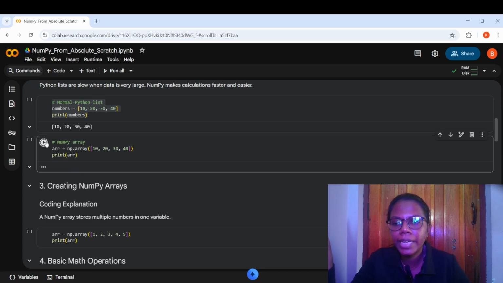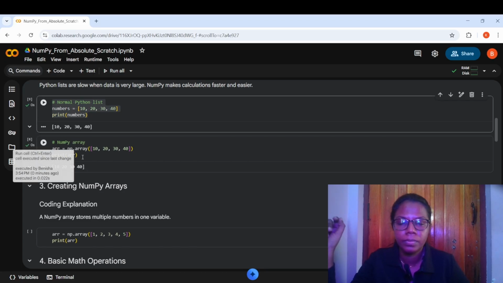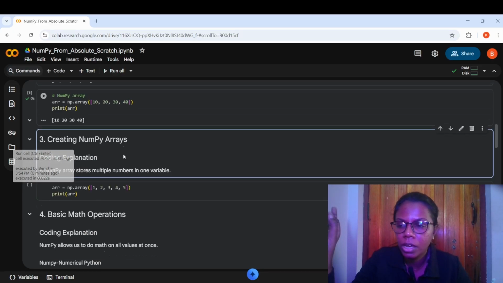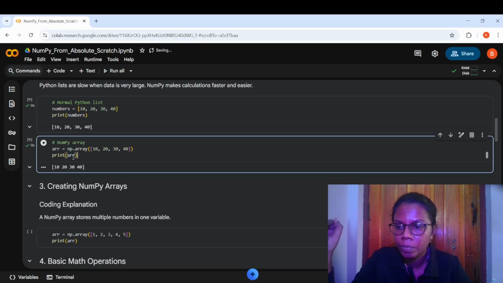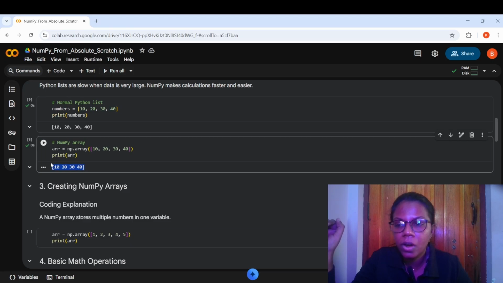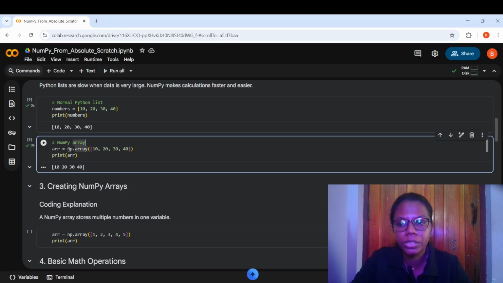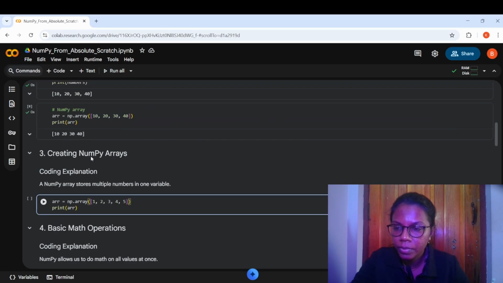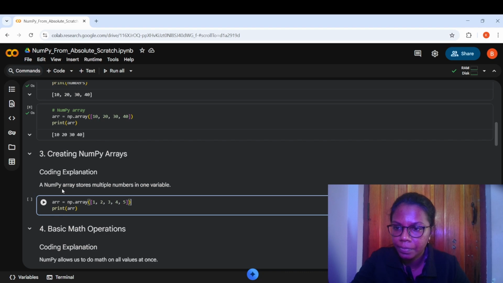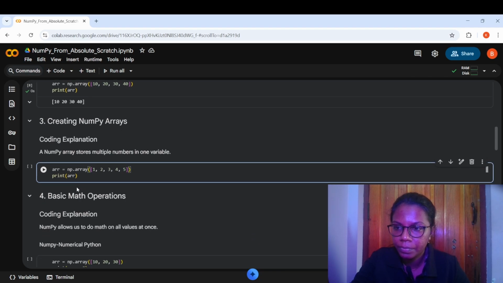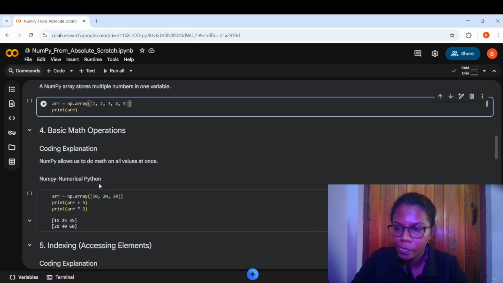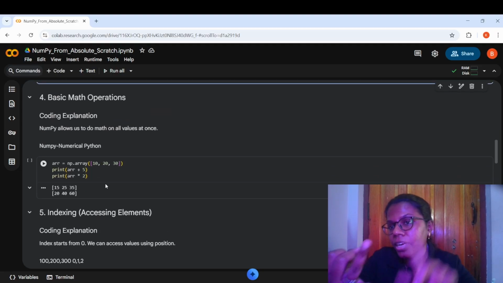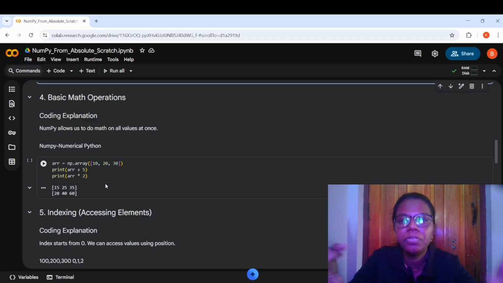This is how you create an array in Python, specifically a NumPy array. This is how you have to create it. So now this is an array, not a list, because you created it using np.array. This is how you generally create it. Now we have seen the difference between a list and a NumPy array, and we learned how to create a NumPy array from scratch.